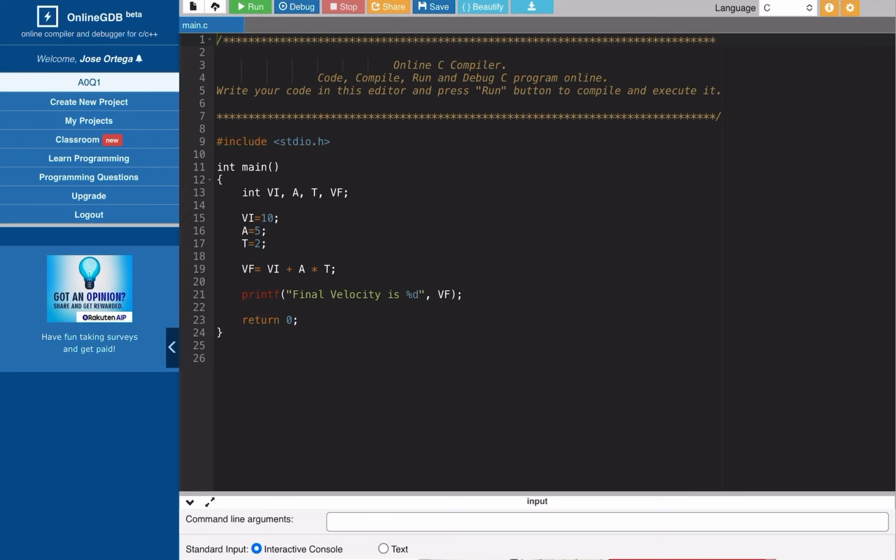If we break it down, we first start with the main. This is the starting point of the program. Every C program must have a main function. It's just the entry point for the execution.